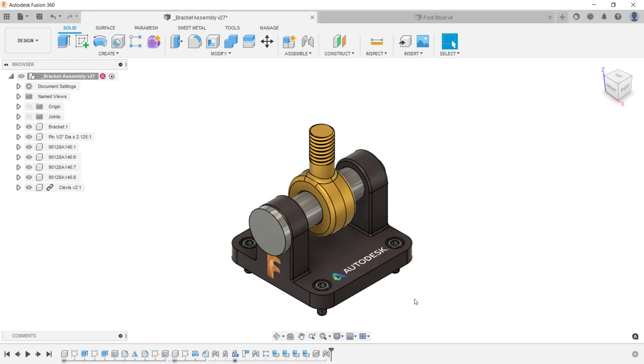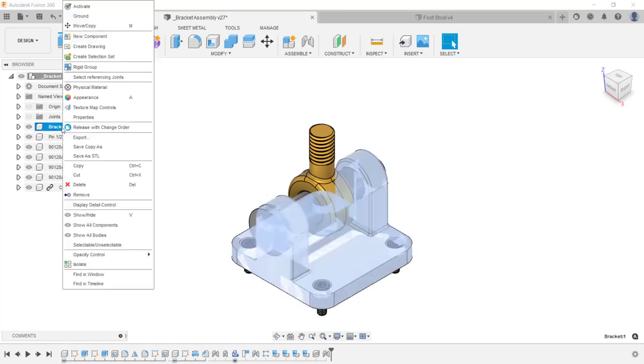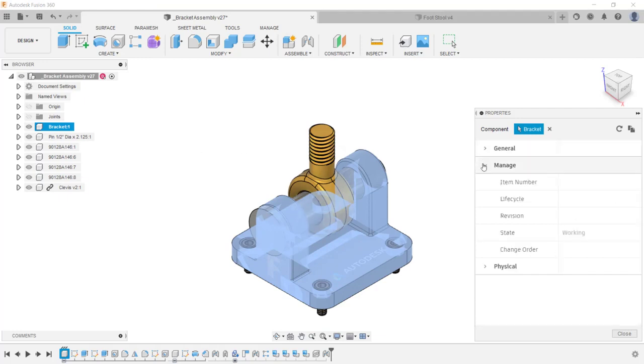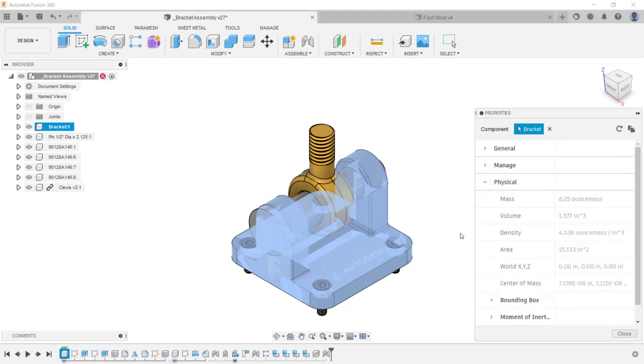Another option to verify the accuracy of your student's design is to review either the assembly or the component's properties. To review the properties of a component or the assembly, simply right-click on its file name in the browser. In this case, I'm going to right-click on the bracket and click Properties. To see more information about this bracket component, I'm going to minimize the General and the Manage section and expand the Physical section. Here, I can see more information about the bracket. Now I'm going to close the Properties dialog box.